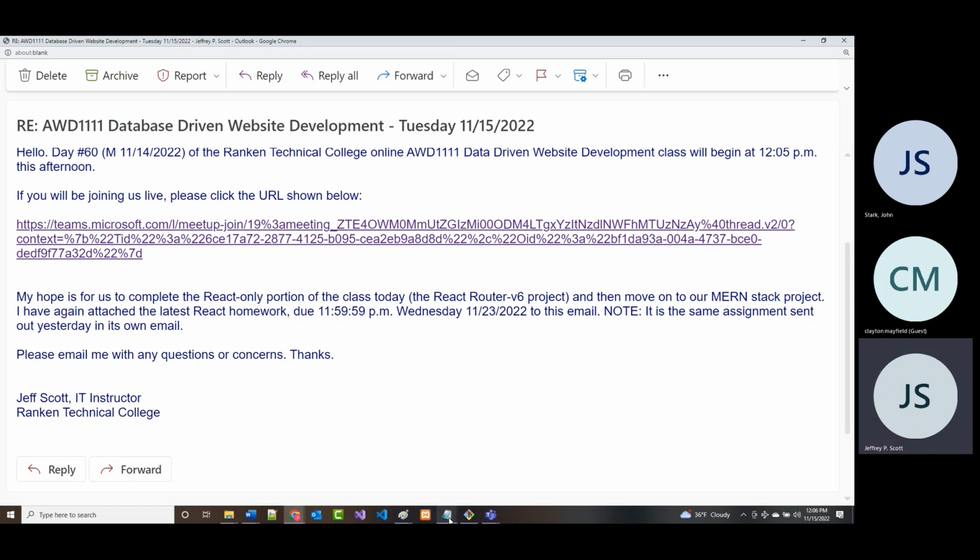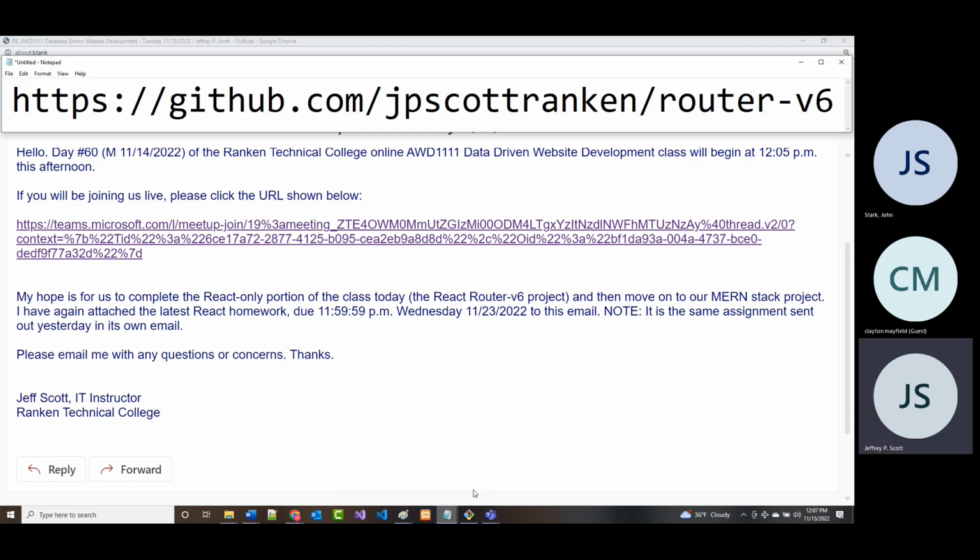I have my latest and greatest GitHub repo right there. So out on github.com, JP Scott, router v6. It's the same one as yesterday, but I updated it about an hour ago. So like I said, that is the latest and greatest as far as I know.